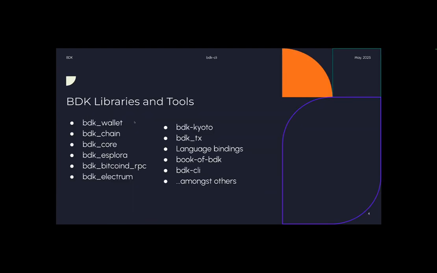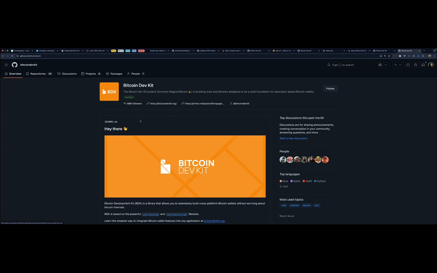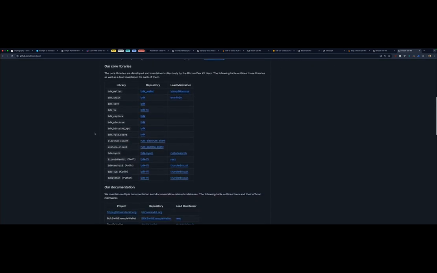So the Bitcoin Dev Kit develops and maintains a suite of libraries and tools to help you build descriptor-based wallet applications. Some of the core libraries include the BDK wallet, which exposes the main wallet API. We have the BDK chain, which defines structures for storing and indexing chain data. You have the BDK core, which contains structures that are used by the BDK chain, wallet, and the chain crate. For a complete list of all the libraries available, you can visit Bitcoin Dev Kit on GitHub.